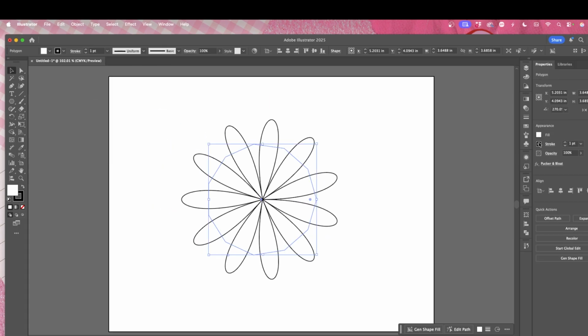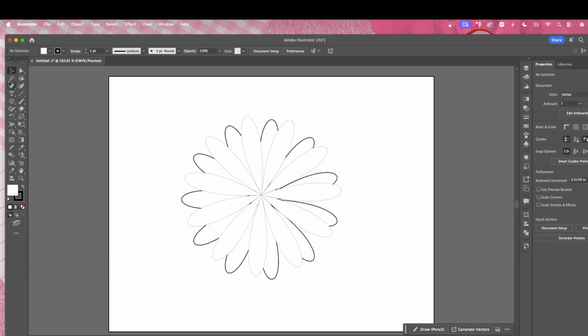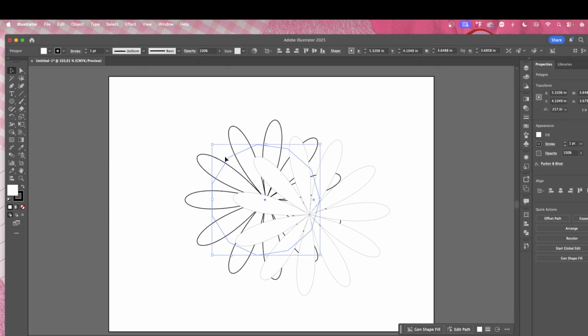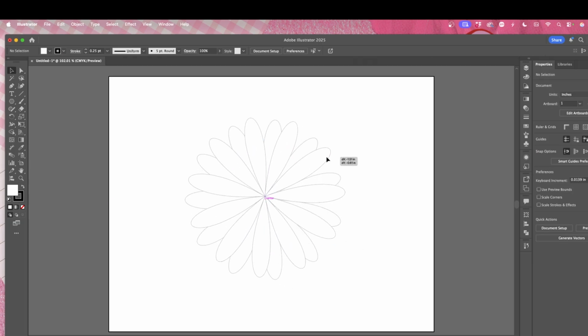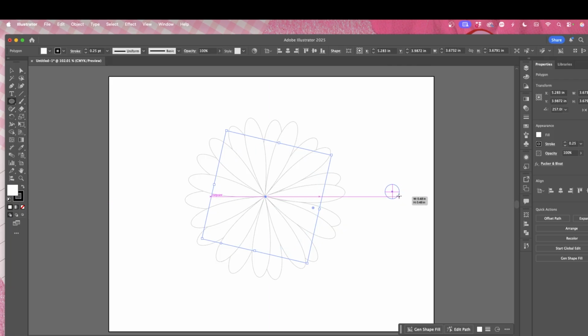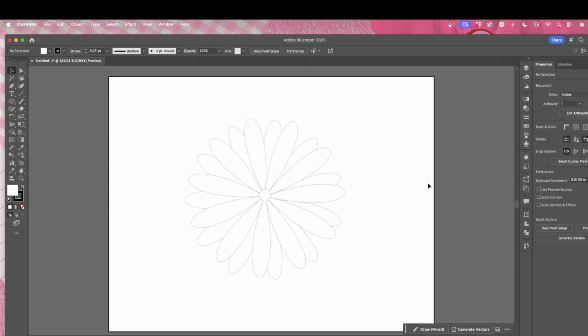So I have it in the middle here, so I want to add an extra shape because we are doing a daisy. So I have the first flower, and then I have the second one in the back here. Let me add it, and I have that. So now I want to add the little circle in the middle. Shift if you want a perfect circle. And I have a daisy.